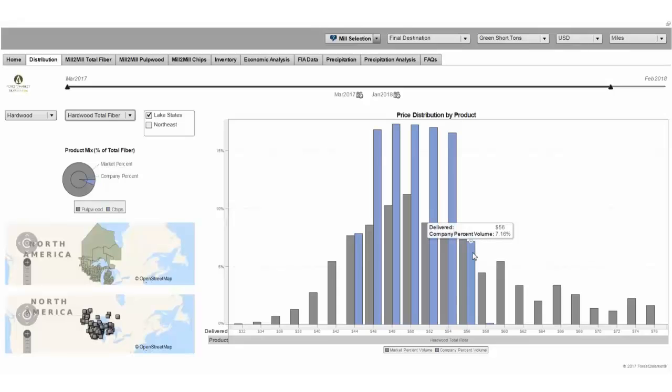The product mix chart compares the company's consumption of pulpwood, primary, and secondary chips to the average market mix. The product mix chart can help you understand why your prices might be higher than the market. Are you buying fewer, less expensive secondary chips than your competitors, for instance? This can help you see whether shifting your product mix can help you optimize your supply chain.